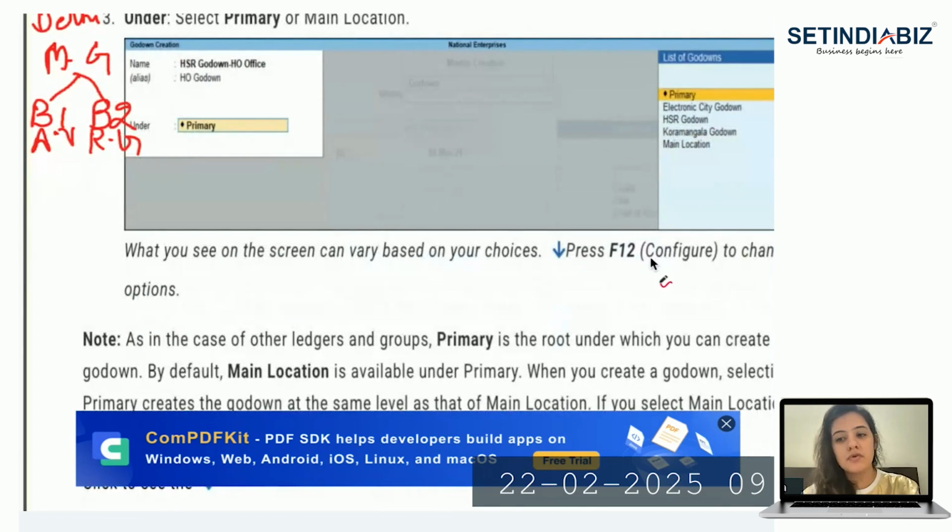Press F12 to configure. F12 is basically to make changes in configuration, if any, whether it's related to godowns. If I'm doing vouchers and I need to change configuration related to vouchers, the keyboard shortcut key is F12. And if you remember, even on the main screen of Gateway of Tally, if I wanted to change the general configuration, the keyboard shortcut key was F12 again.